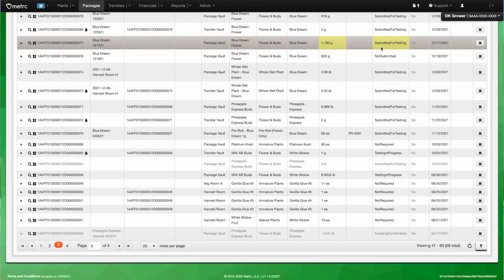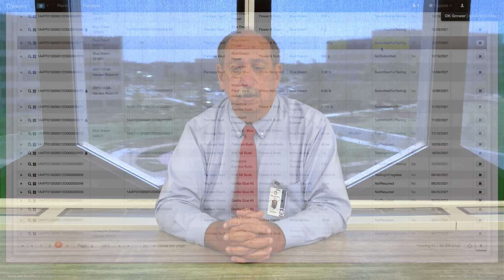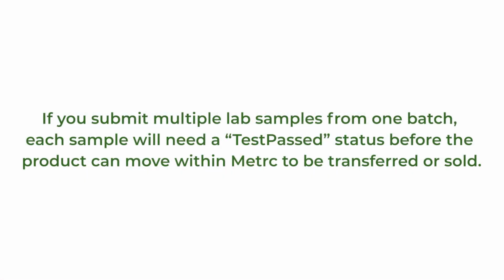Another thing that we're seeing is people creating multiple lab samples from one batch, either sending to different laboratories or sending multiple samples to the same laboratory. Anytime you have multiple lab samples sent, the seed to sale system is going to expect results to be available for every lab sample package. And if they're not there, then that source package will be in what's called submitted for testing status. And unless the status of that source package says test passed, it will not be able to be moved within Metrc, either transferred or sold.